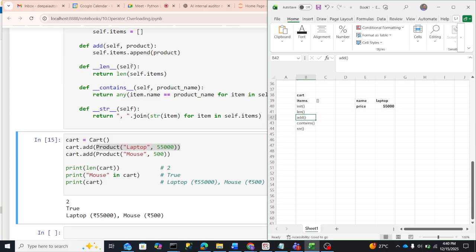So self.items.append(product). items is an attribute of the cart, and we are appending one object to it. This newly created object is appended to items.